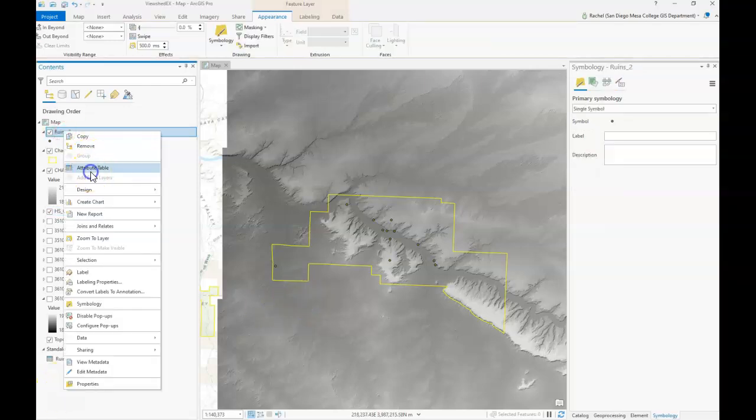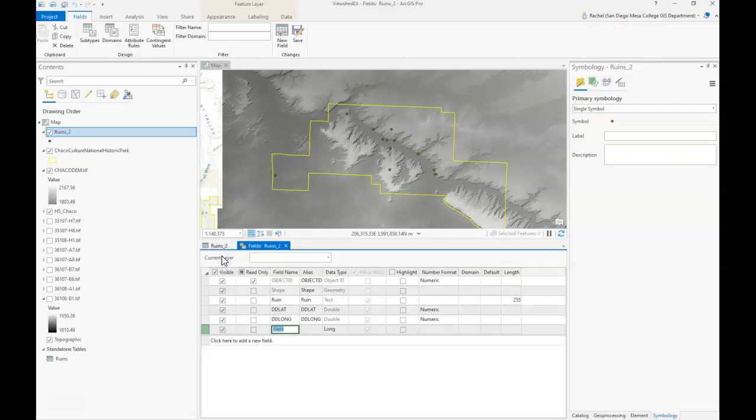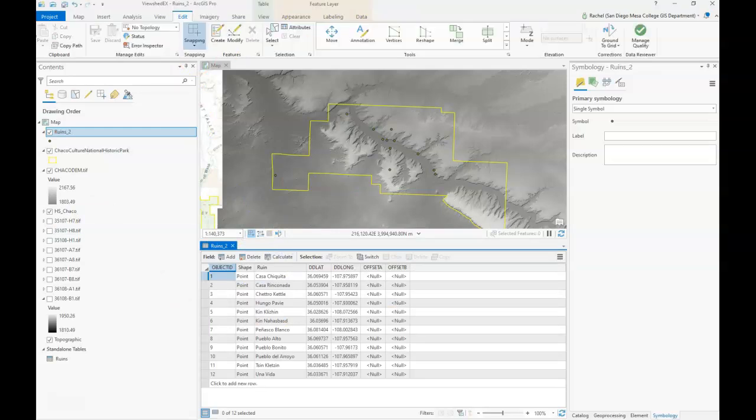So I'm going to open the attribute table and I will add 2 new fields called offset A and offset B. Set them as double. Alright, and then we can save our edits, close our field manager, and we can see our new fields added here.